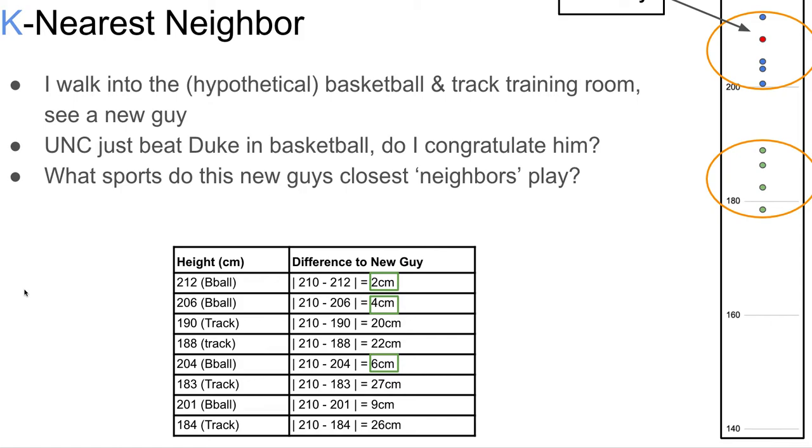So imagine hypothetically the basketball and track training rooms were together, and there's a new guy, right? So UNC just beat Duke in basketball, and you congratulate him. You don't know who this guy is, you don't know which team he plays for, but you can see that he's a pretty tall guy. Up here, you see the guys you do already know, the blue circles, and they all play basketball. And over here, you have a lot of guys that are on a track team, and you know how tall they are. And this new guy comes in over here.